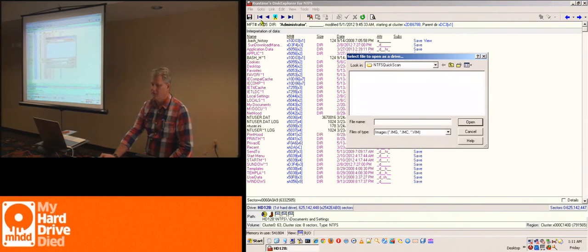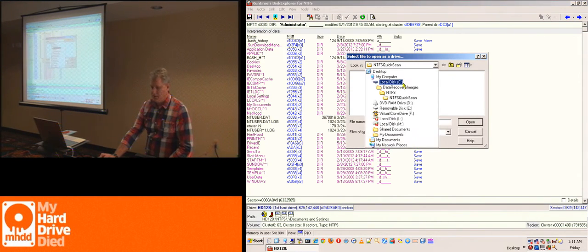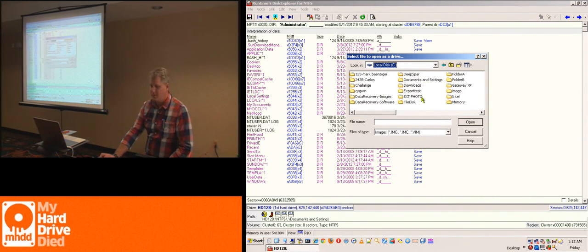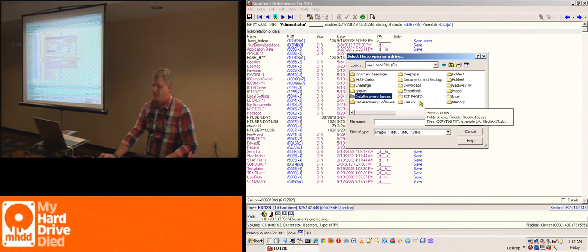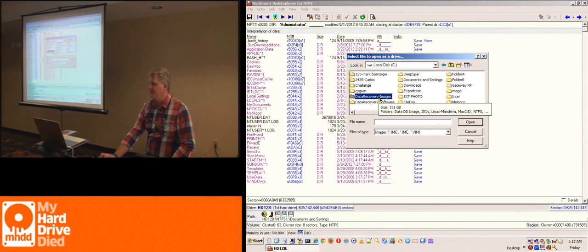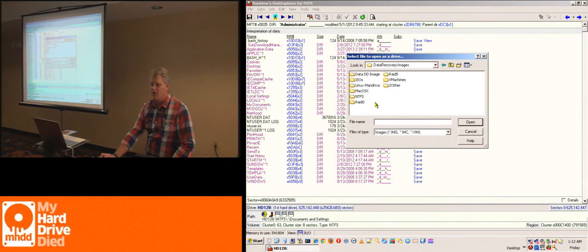So hit Image. Now I want you to go, if you go down through C, you will see Data Recovery Images. So you go to C, you go to Data Recovery Images, not the software, the images. There's one called Data Recovery Images. Inside there's one called NTFS. And inside there's another one called NTFS Quick Scan.